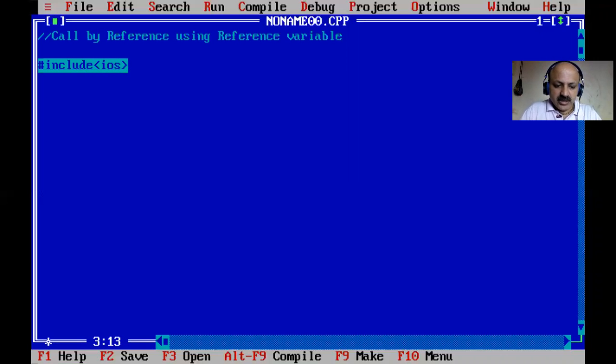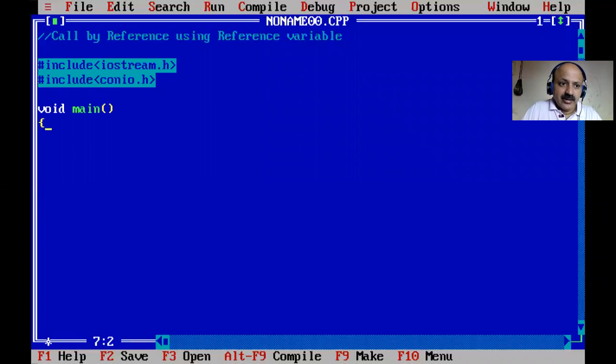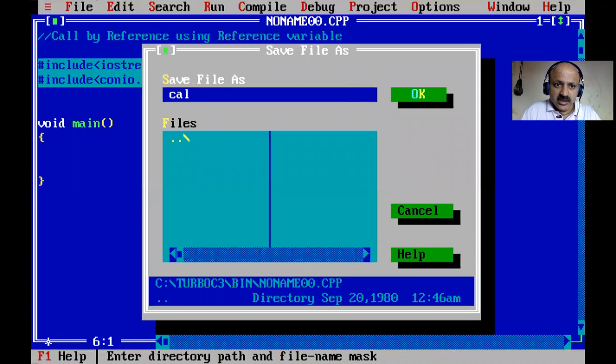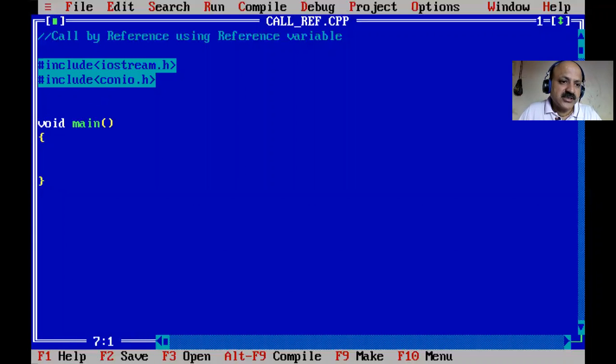So first we include iostream.h, input output. Stream means a collection of bytes. And here conio.h, console input output, and directly taking the main, and then we can define. Now you have to know very well, in between there is a definition section of the program. So here first I save this file, and give the name call by reference ref, and .cpp is automatically given by this editor.